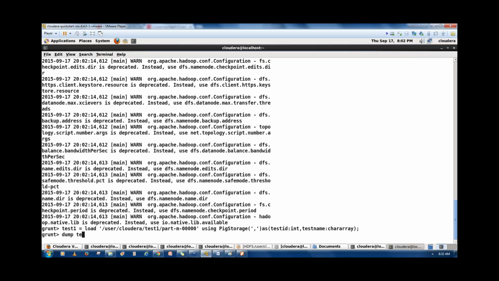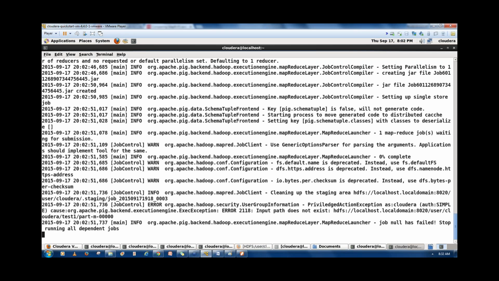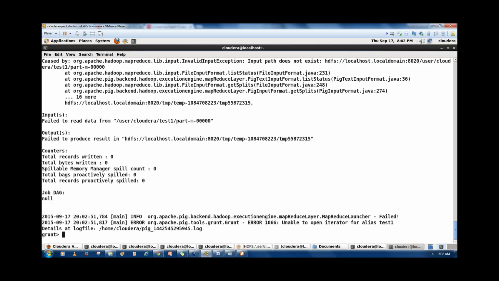Right, now you can see dump test one. Okay, here we got an error. See here. Is there a cloudera error?